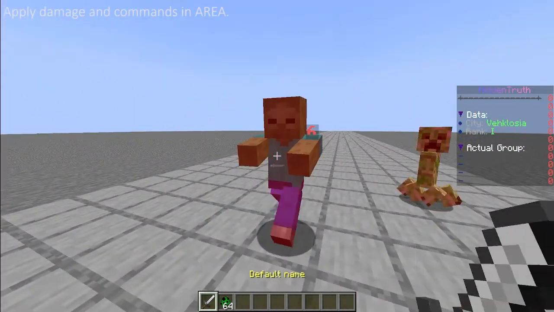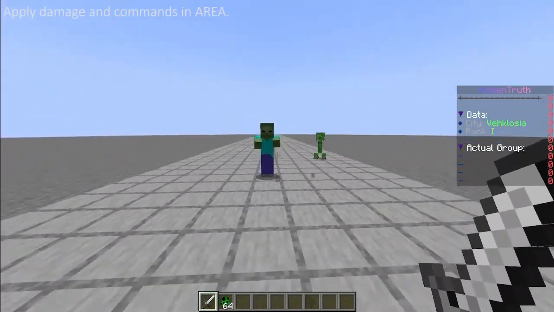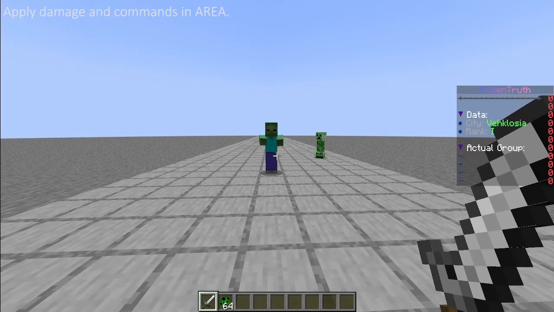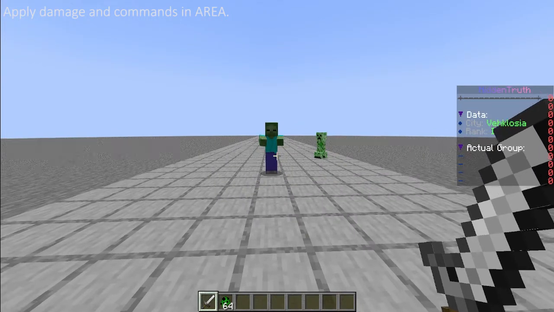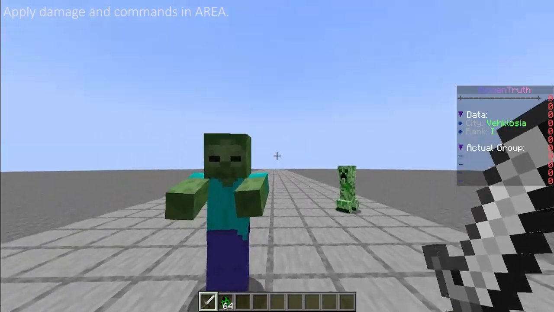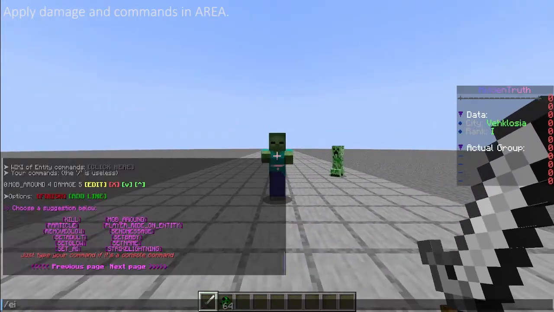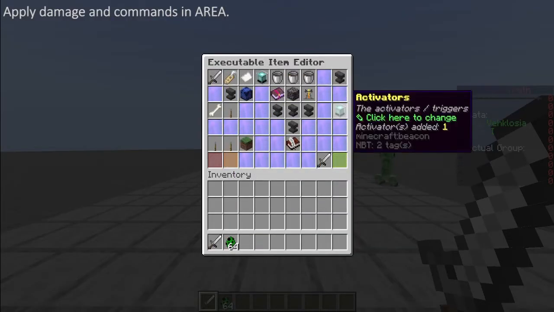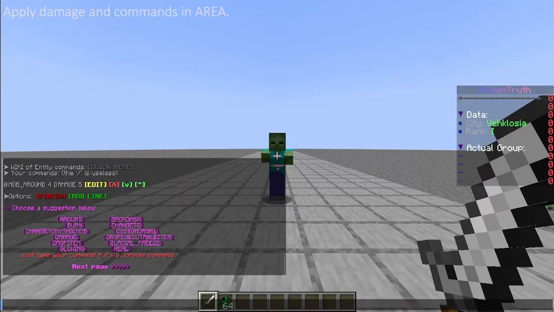And now, nice. What if you would like that 5 damage additional to also be applied in this zombie, the entity that is being hit? You have to add move around and damage 5. Like you have the command to apply damage around, and you have the command to apply damage to the mob itself.